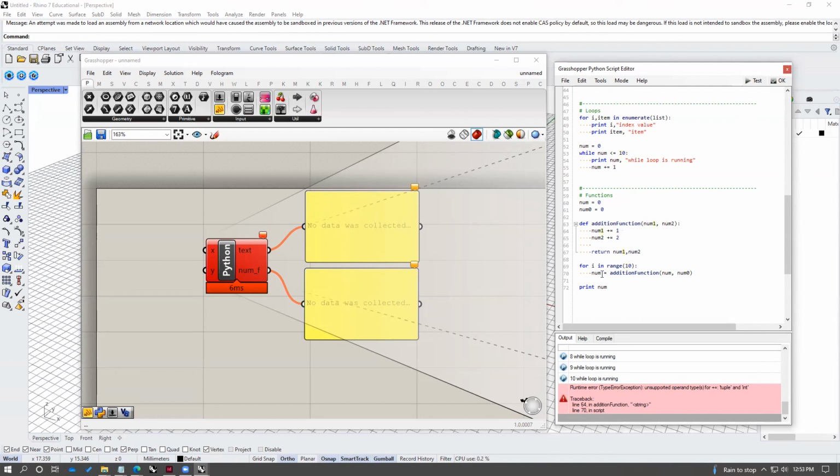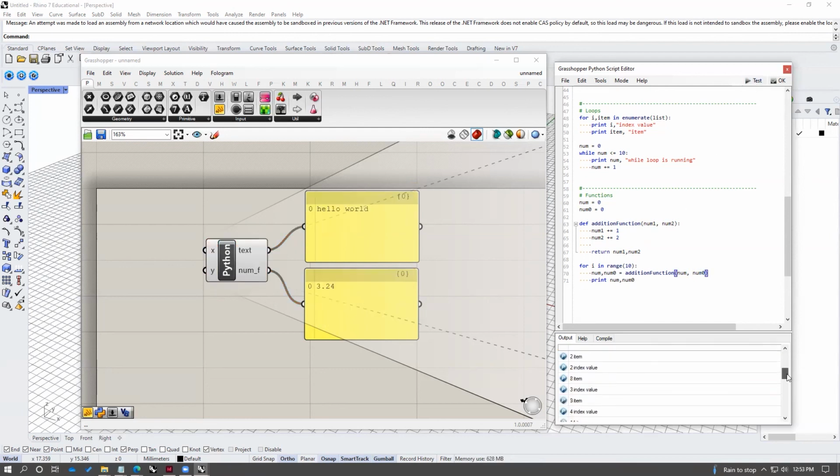We can fix this by, in our output where we call the function, also having this type of syntax. So num, comma, num0 equals addition function num and then num0. And then we're going to print both of those. Just to show it again, I'm going to tab that in. So we can see they start at 1 and then 2, 2 and 4, 3 and 6, 4 and 8, and so on. Then if I just tab that out, which you can backspace, or you can select that line and hit Shift Tab, and that untabs that line.